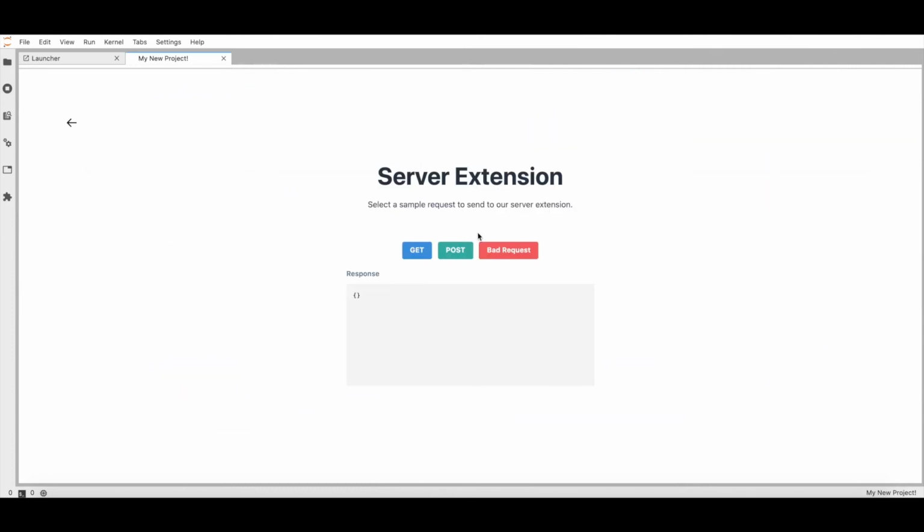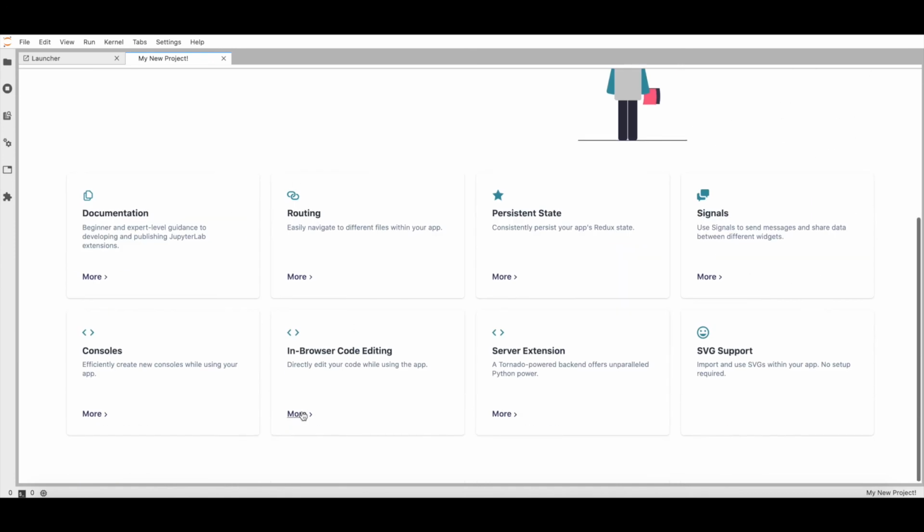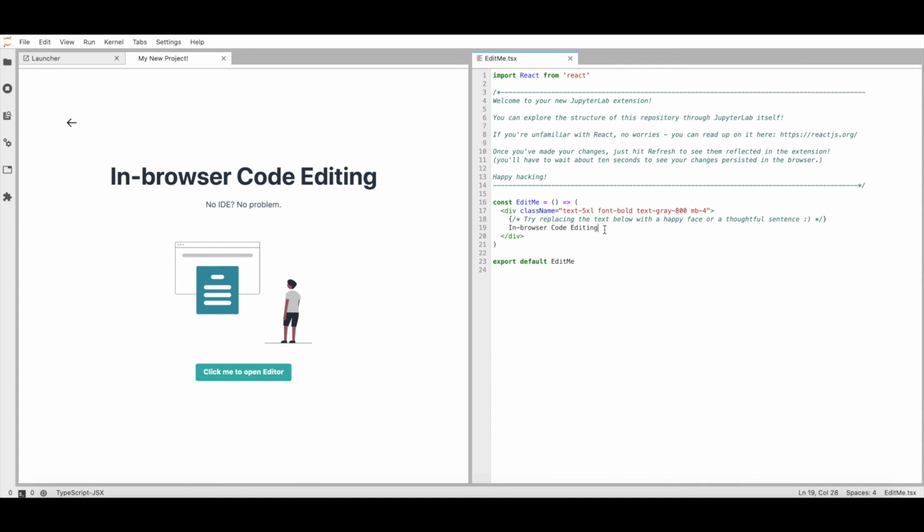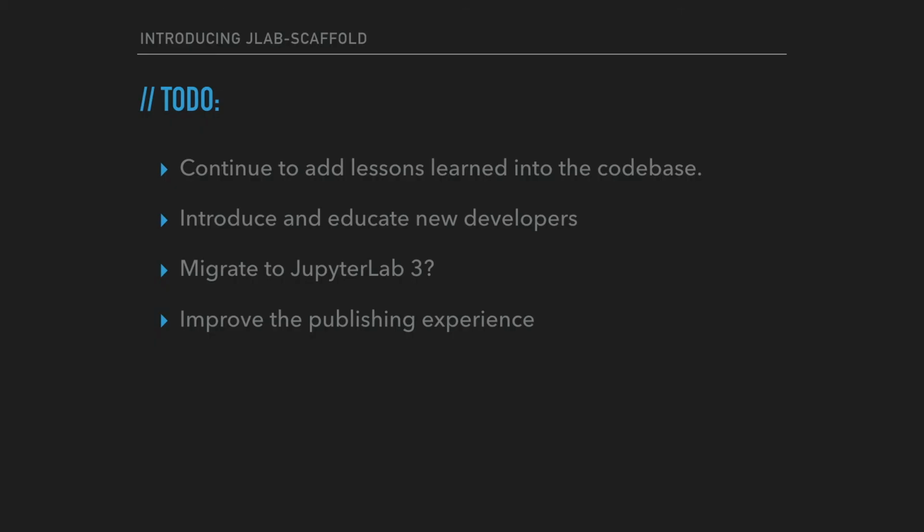We've got a working server extension where you can send sample requests, even a bad request that it'll yell at you about. And then finally, in-browser code editing, where we're just going to open this file that's governing this React component. And we're going to update it and save it. And we'll be able to see that change reflected over here. So there we go. The update is live. It looks great. So what's up next? Well, we're going to continue to add lessons into the code base as we've been doing. We want to keep introducing and educating new developers within Capital One.